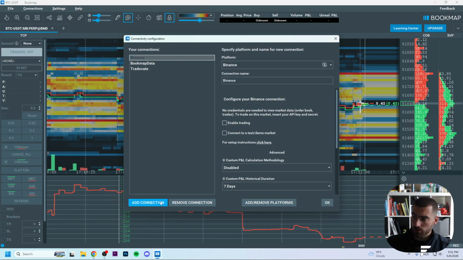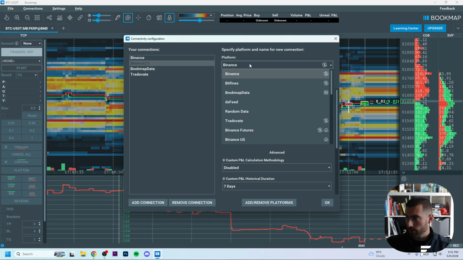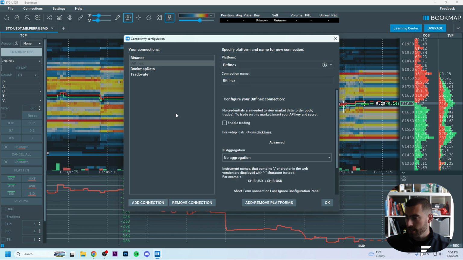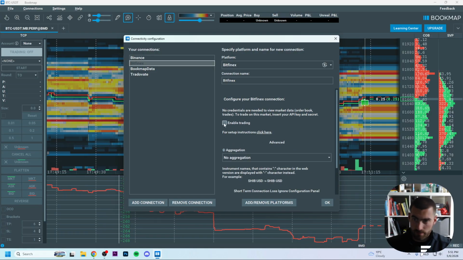And now what we're going to do is add connection. And then from now it is doing Binance One, but now we search right here for Bitfinex. And then it automatically recognizes it right here. Now we can also enable trading if you want to do that.